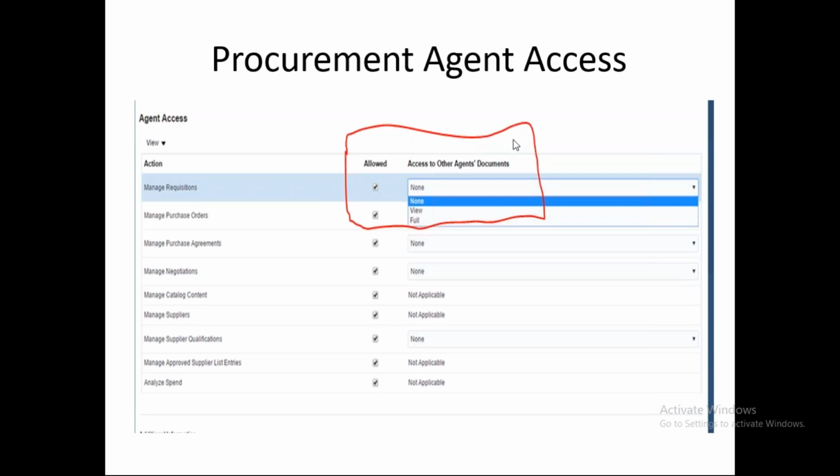Can we assume that procurement agent access is a role and the rest of the things are duties for that role? No, this is not a role. These are not duties. This is a specific setup, which is also one type of security. You can think of it as one of the layers when it comes to procurement.